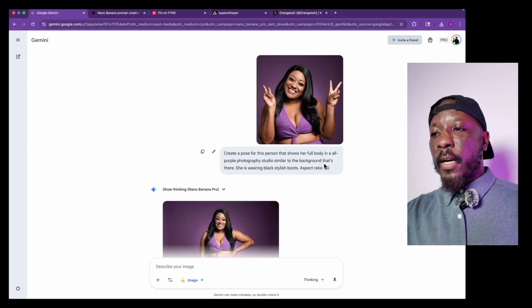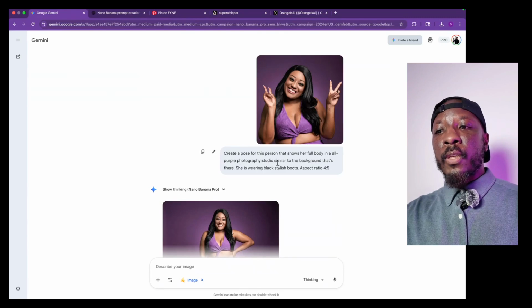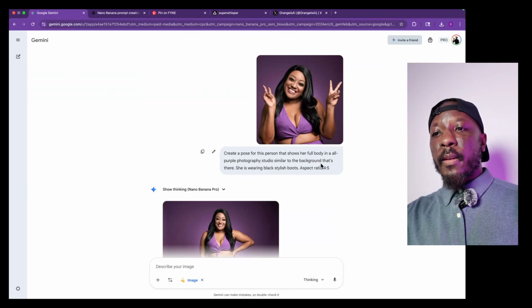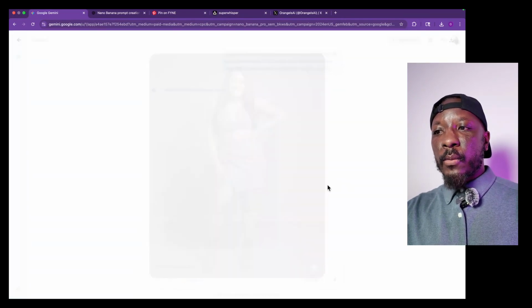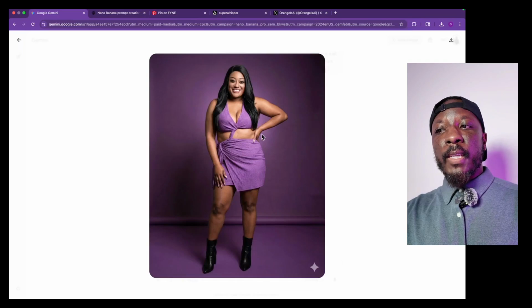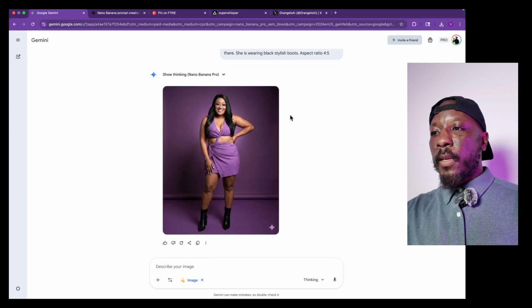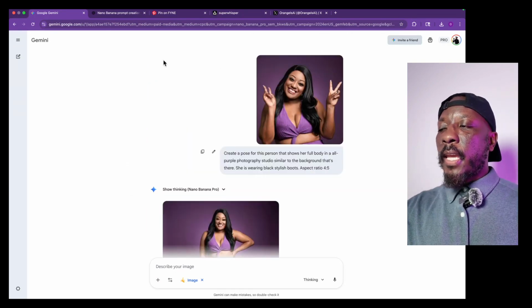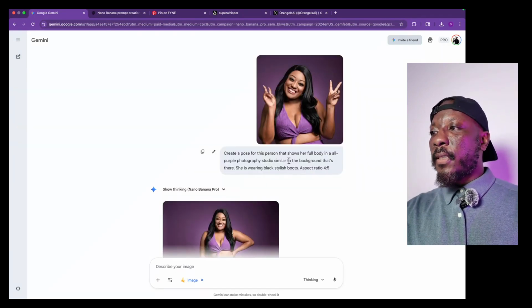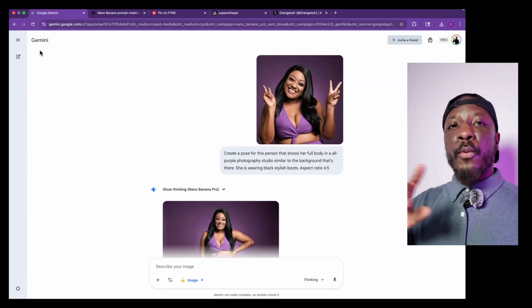What I did was I asked Nano Banana to create a pose for this person that shows her full body in an all purple photography studio, to the background that's there. She is wearing black stylish boots, aspect ratio 4:5. And this is what it gave me. The face isn't exactly the same, but it still got pretty close. So these are different things that you can do. If you can nail some of the specifics down, I think it'll be really great.